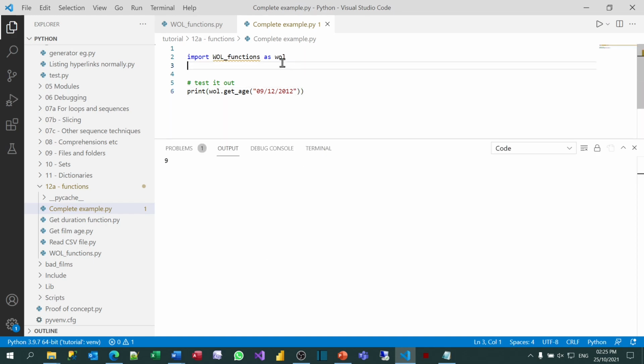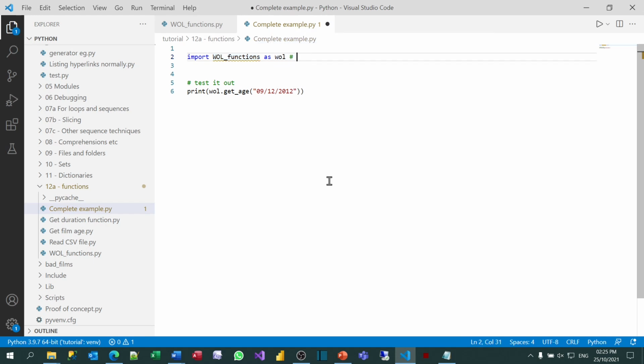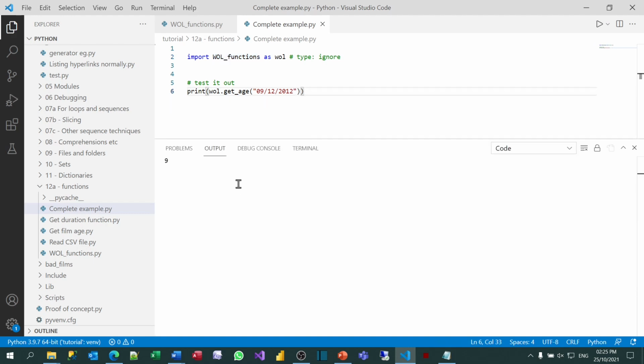So why is it underlined the word wol_functions in red? I don't know the answer to that question, but I do know how to resolve it. What you can do is put a comment after this saying #type: ignore. It's something to do with the Pylance linter, the thing which checks your code for errors. And that removes that irritating warning message. And again, if I run it, you can see it works perfectly.